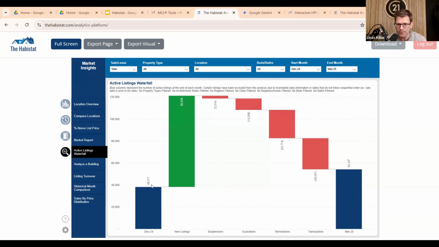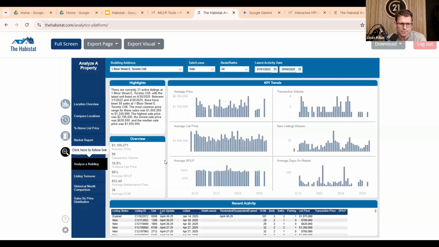Then if you follow the waterfall, you can see how you get to the number of listings today, which is 54,237. So this green bar going up shows you how many new listings there were during that period, 82,000. It shows you how many of them were suspended, so it's taking away from that number. It's also subtracting expiries, terminations, and transactions to get to the final number. This is kind of neat because you can see how many listings are coming off market versus how many are selling as transactions to get to where the final number of listings is. So it's a bit like private investigating, following the paper trail kind of overview.